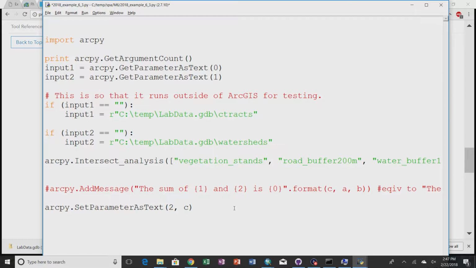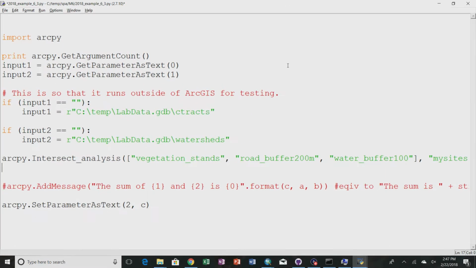So it needs a list of inputs. So we need to modify this so that it is a list of inputs. So in our case, it's just going to be input 1, comma, input 2.